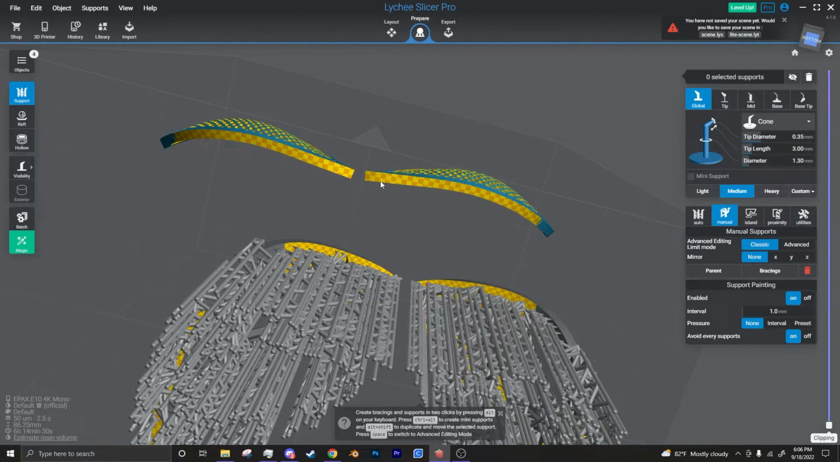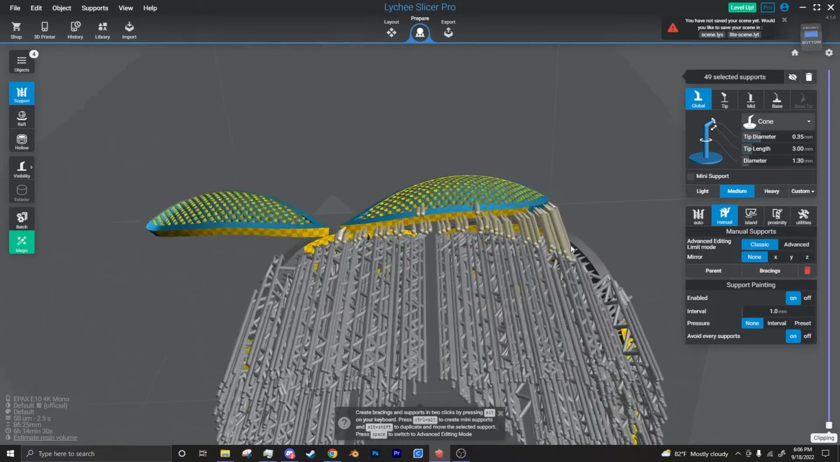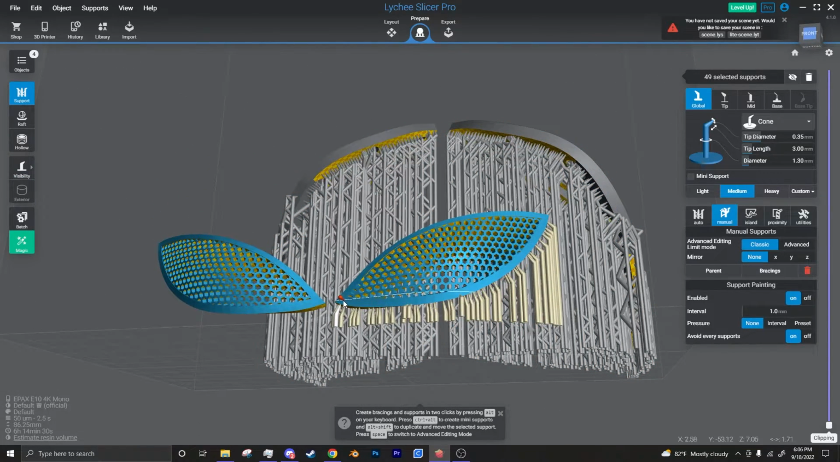And then we want to go ahead with the paint on supports. It's really helpful because I can just go in and drag along. If you don't have paint on supports in your slicer, you're just going to have to click a bunch of times, but it's the same thing. You just want to do supports all around the edge. These are easy because they're small. And then you can do some on this edge too, wherever it'll let you.